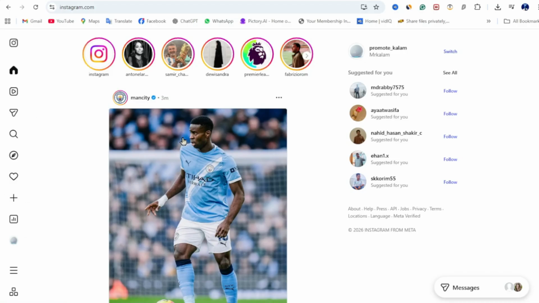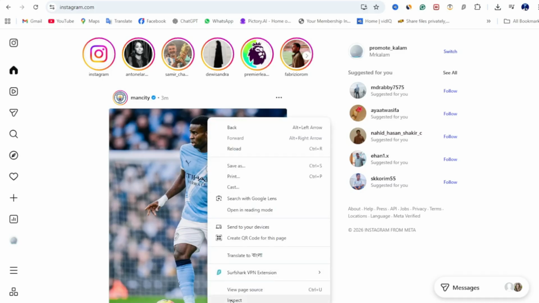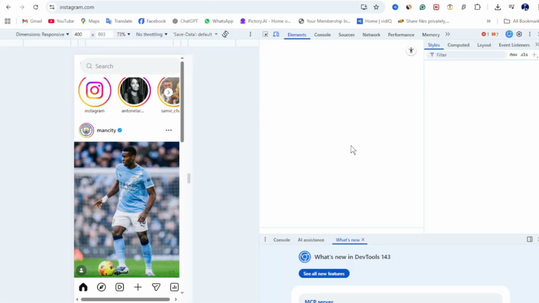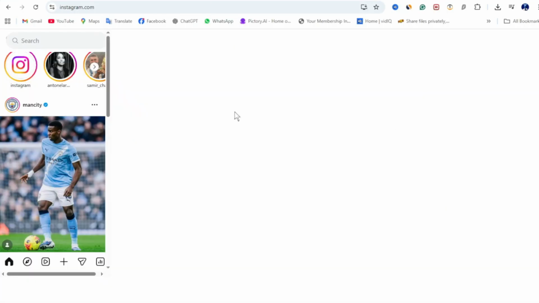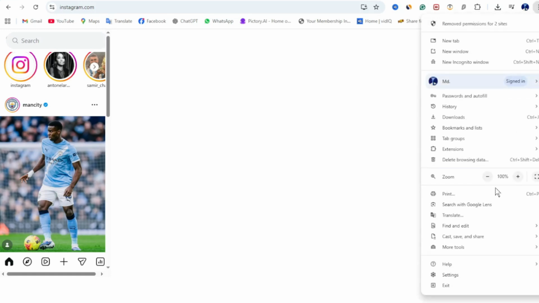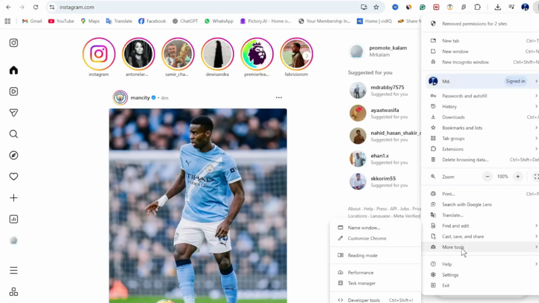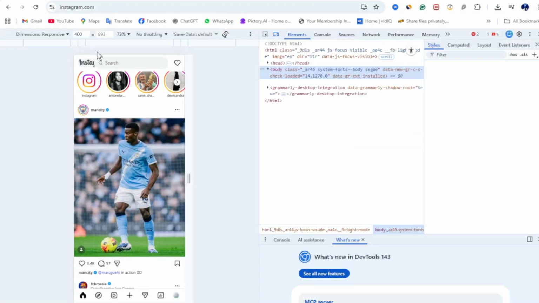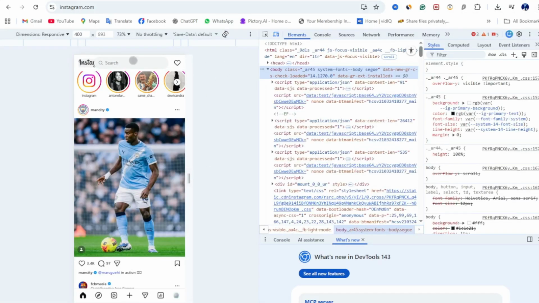So you need to click the mouse right button, then go to Inspect. Then you can find this option. Otherwise, you can go to this three dot menu, click on More tools, then Developer tools. These two options, you can go on this site.